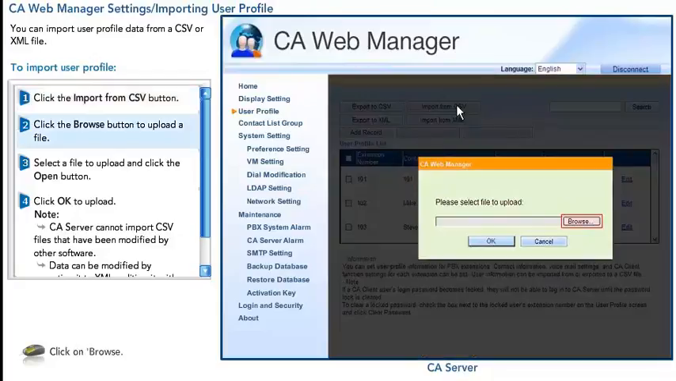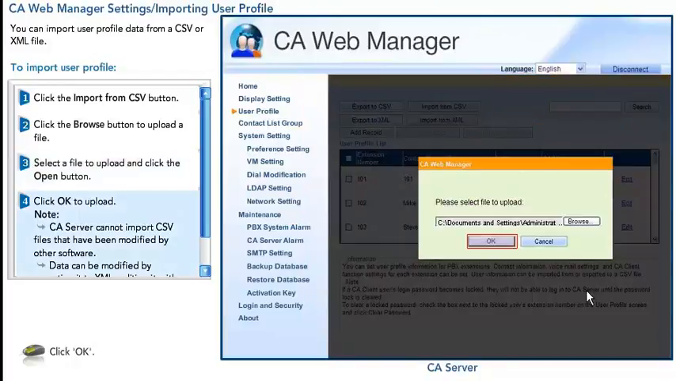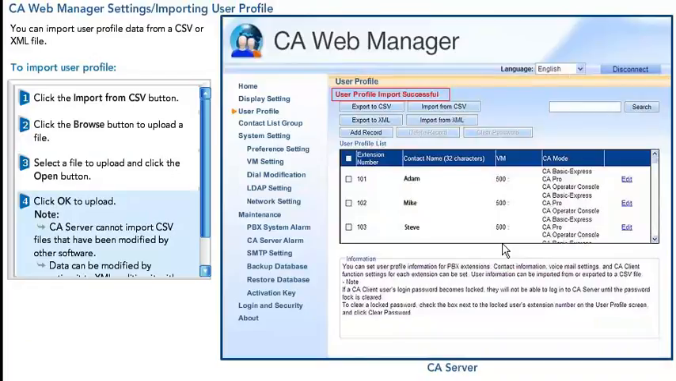On the pop-up window, click the Browse button to select a file to upload. Select a file to upload and click the Open button. Click OK to upload the selected file. A message will be displayed in the CA Web Manager when the import is complete.